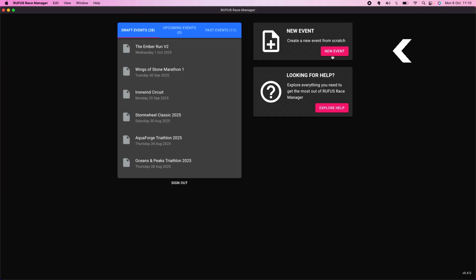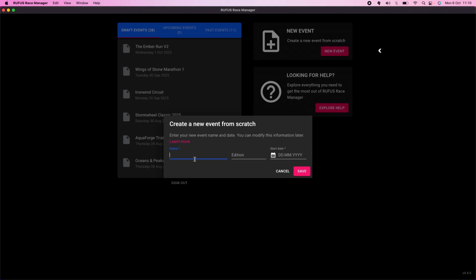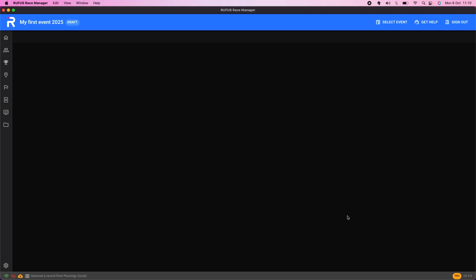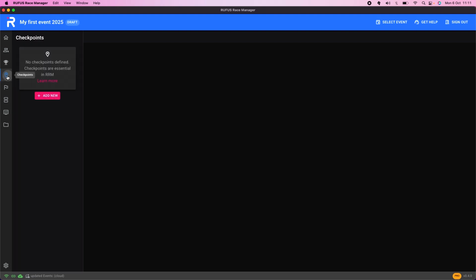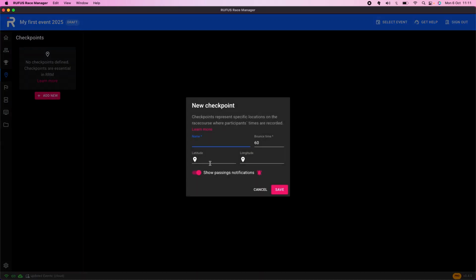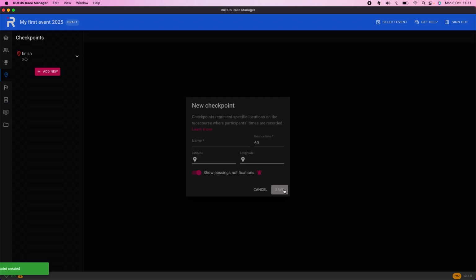To begin, let's go to New Event. Here we have the main interface, and the event status is set to draft. The first thing we're going to do is add checkpoints. As we said, we'll have only one checkpoint, the finish, and the bounce time will stay at 60 as set by default.